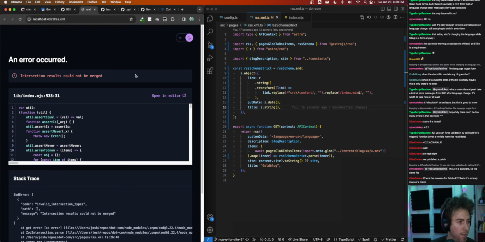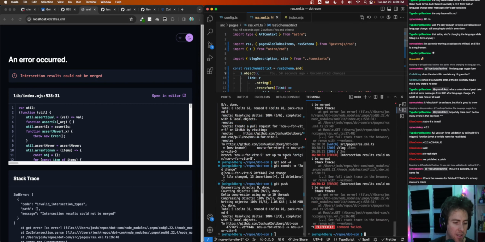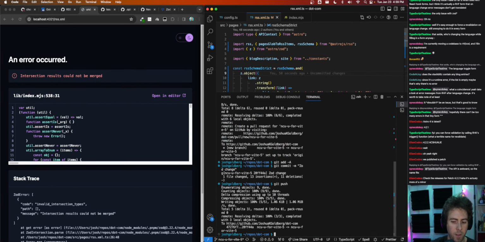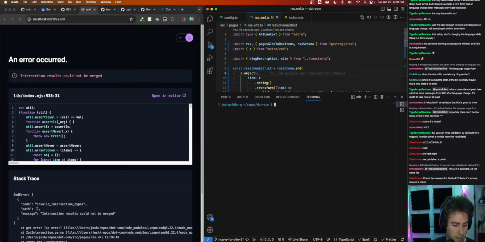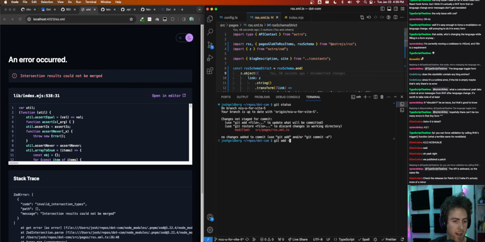Anyway, yeah, so intersection results cannot be merged. This is a bad error message. So not starting rumors, starting an actual truth. This is a current bug, I would consider it a feature gap in Zod. That is just a bad error message. So I'm going to push this up as my reproduction. git status, git add all, git commit strict RSS schema.